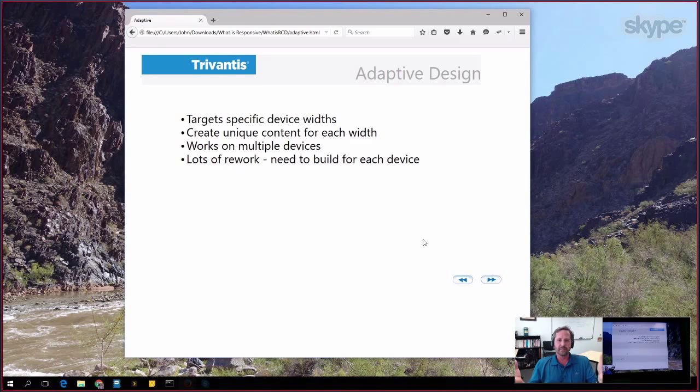So the next version out there is adaptive design. With adaptive design, you target specific device widths. So for instance, in Captivate, they target three individual device widths, and you create unique content for each width. Now you can do this and build for multiple devices.